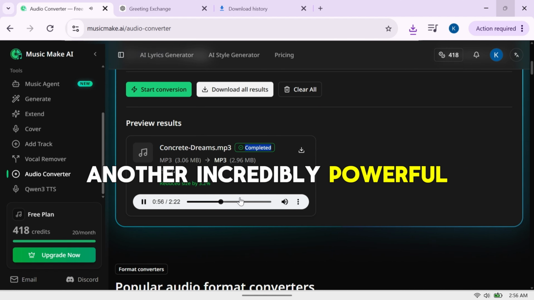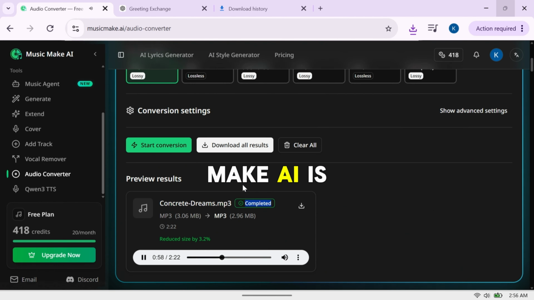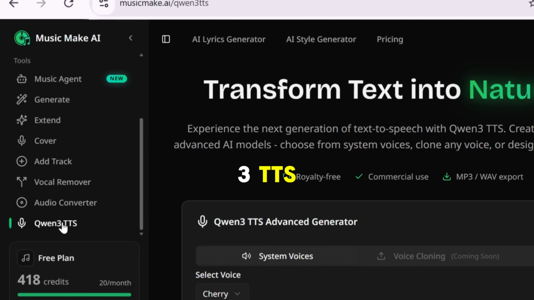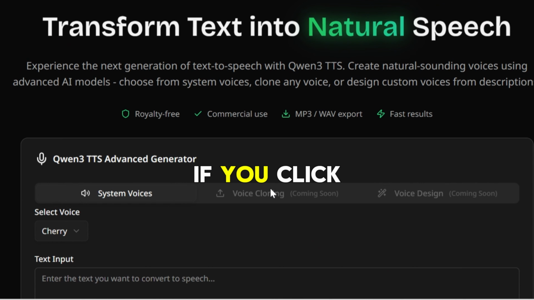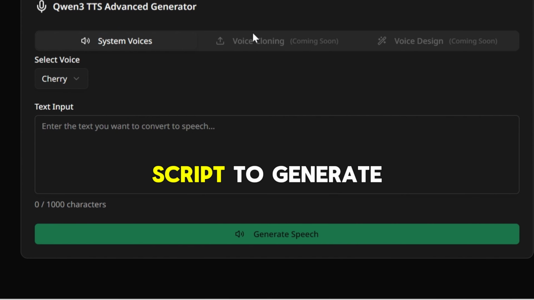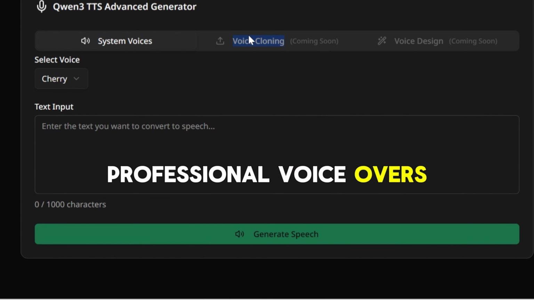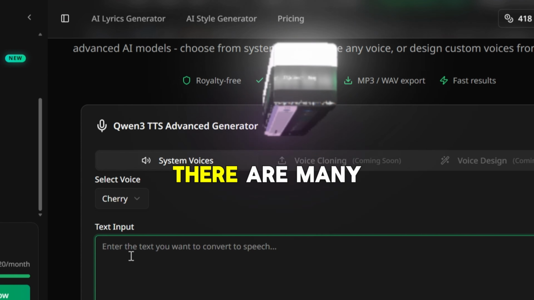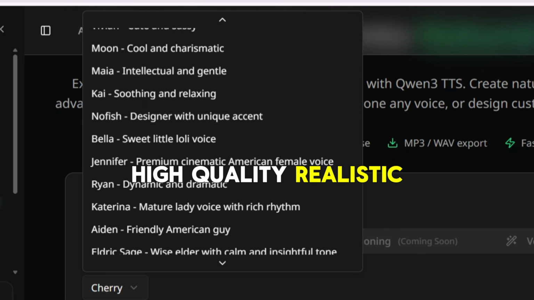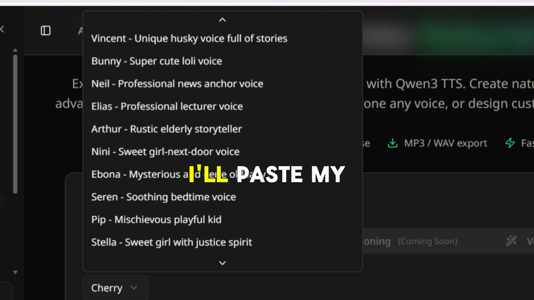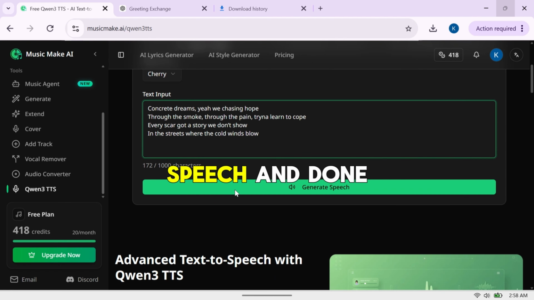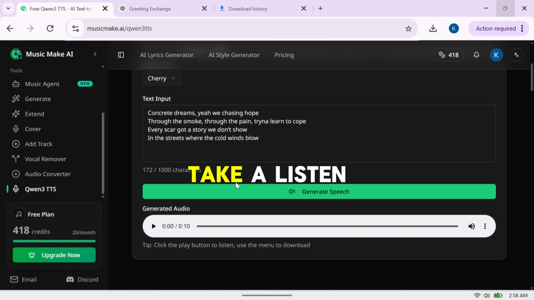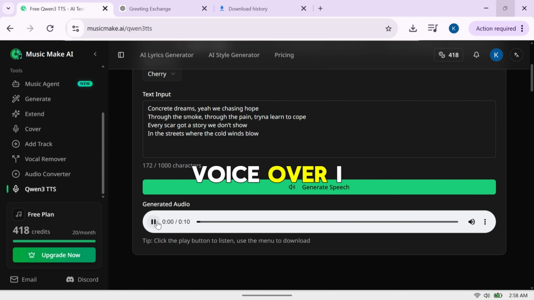Another incredibly powerful feature inside MusicMake AI is Qwen 3 TTS, text-to-speech. If you click on it, you can type or paste your script to generate professional voiceovers. Let me copy a script and paste it in to show you. As you can see, there are many high-quality, realistic voices you can choose from. I'll paste my script, hit Generate Speech, and done. Take a listen to this amazing voiceover I just created.